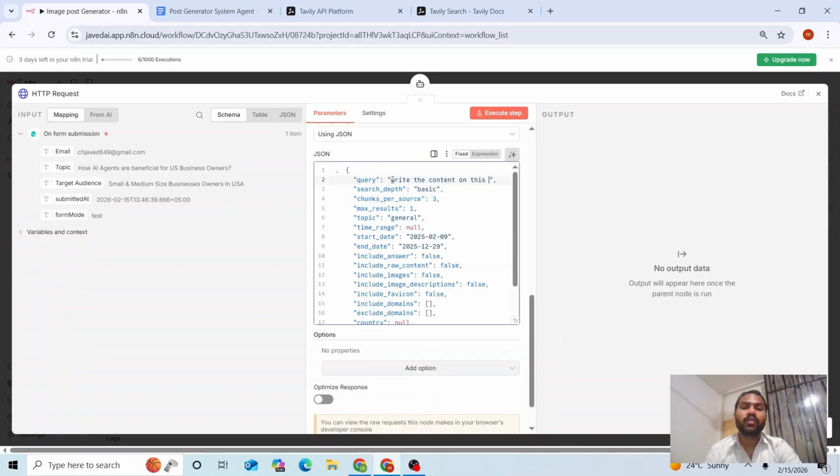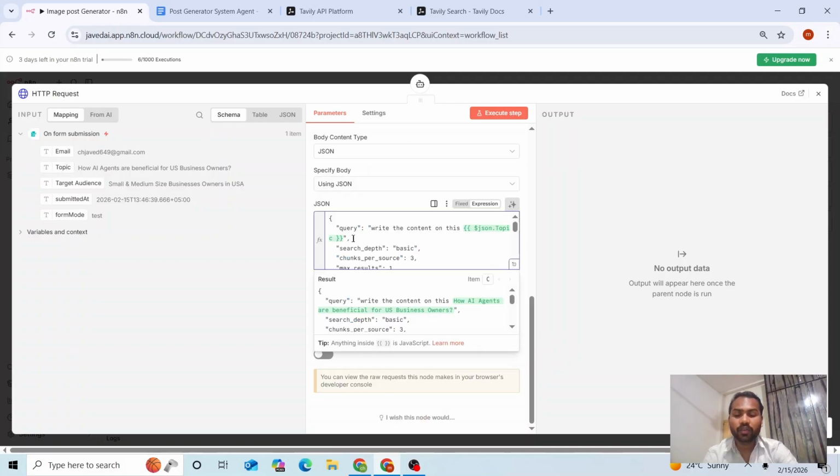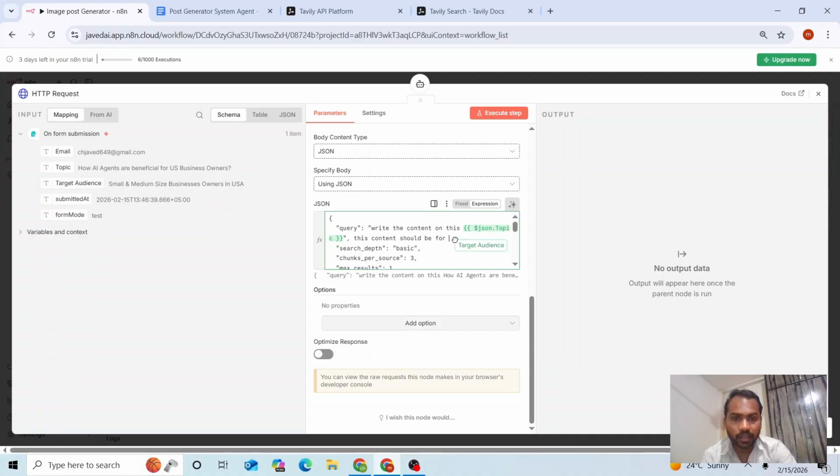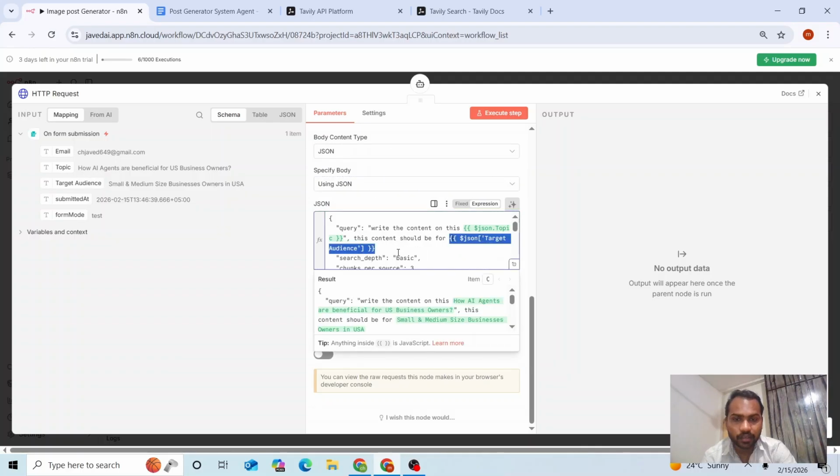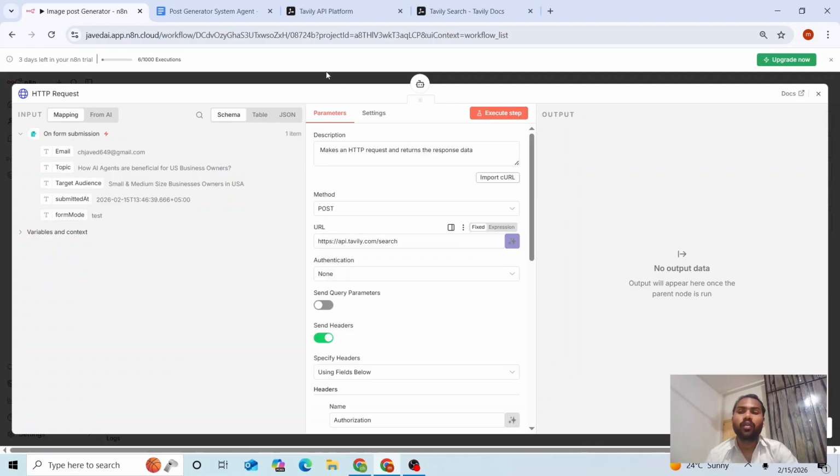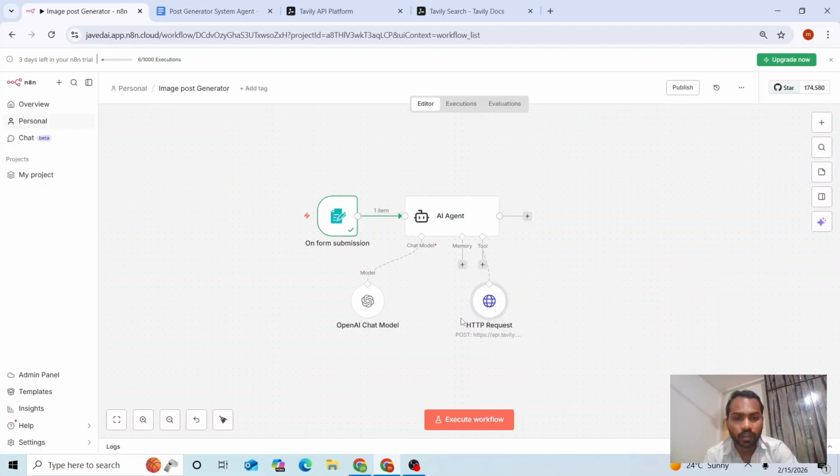Here we have to write the content on this topic, and we are going to select the topic and paste it here. After that you write content should be for, then paste the target audience here. Okay, so our HTTP request node is all set up.